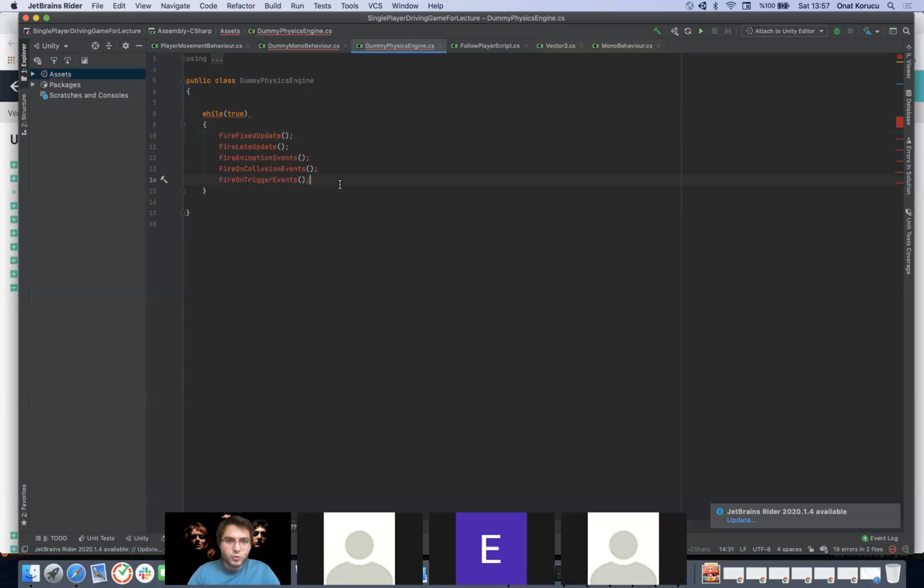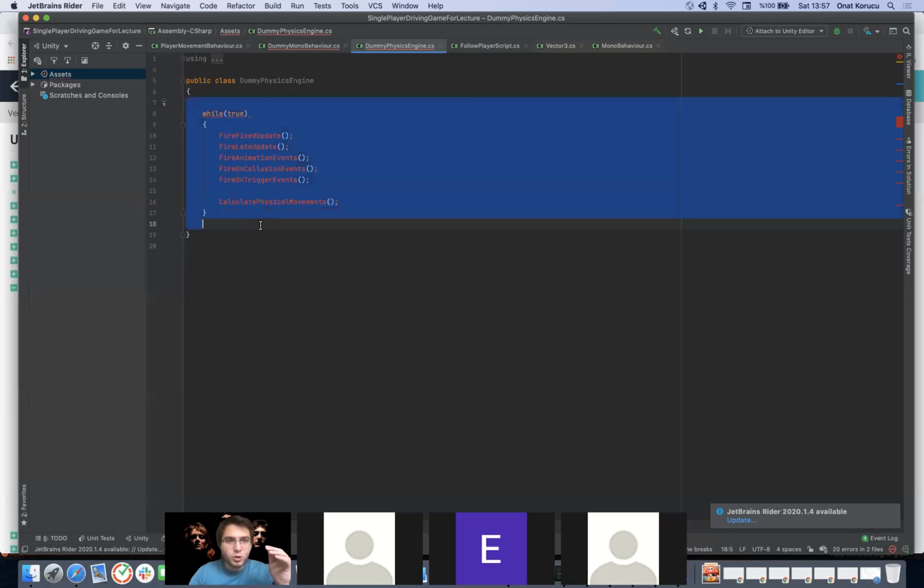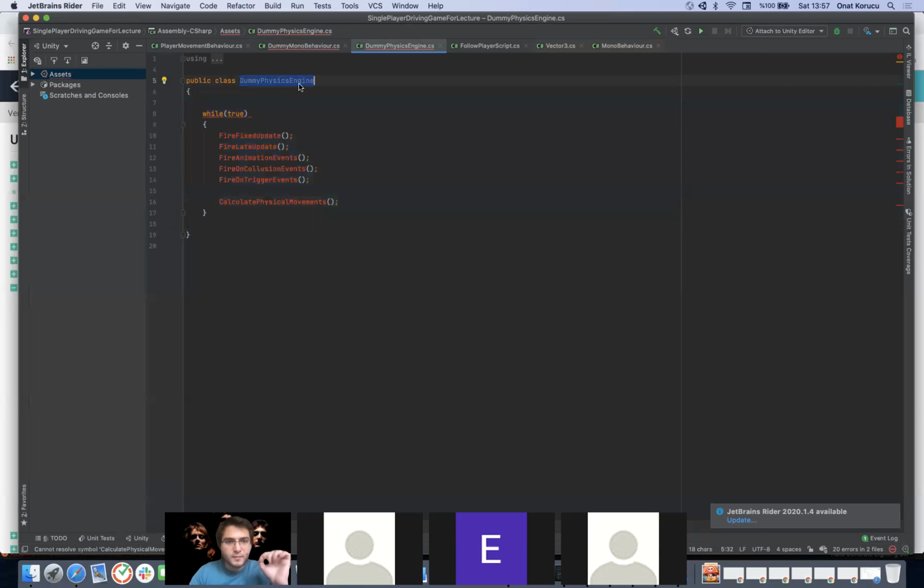Actually, for simplicity, I'm going to write it here. As you see, there are two different cycles inside Unity. One of them is related to fixed updates and late updates, animation events, collision events and trigger events. And this one gets called once per physics engine tick.